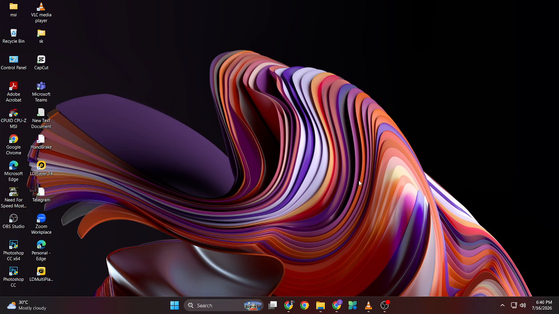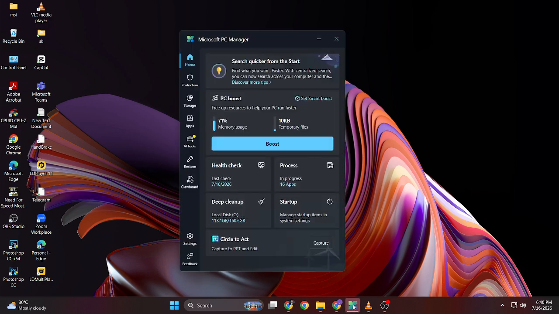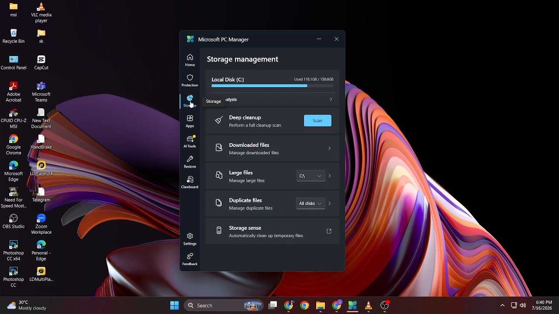in 2026. First, launch Microsoft PC Manager from your Start menu or desktop shortcut. Once the application opens, you'll see the main dashboard with several optimization tools. Next, select Storage Management from the available tools.